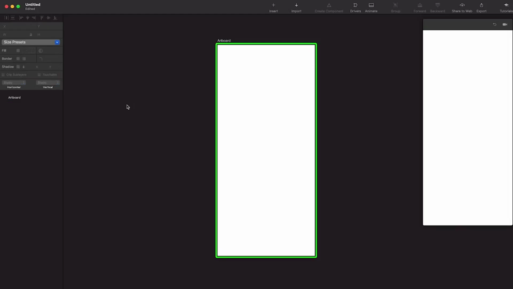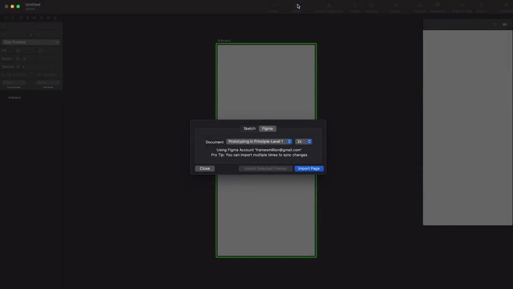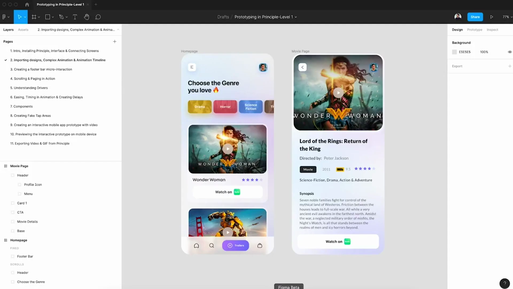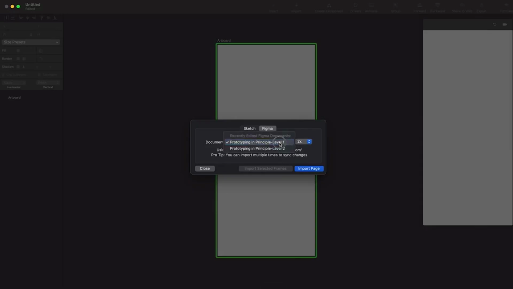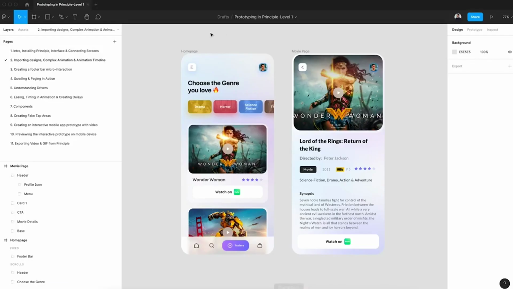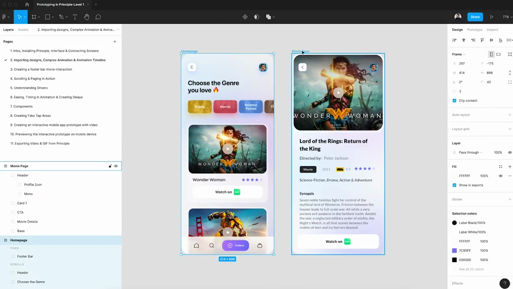So I have this blank canvas inside Principle, and to import designs you just need to go into import. If you are using Sketch then you can select Sketch from here, and if you are using Figma then you can select Figma, and you can select any particular document which you are using right now. So I'm using prototyping in Principle level 1, and you select that particular document, and you can select the resolution or the scale at which you want Principle to import those designs. I'm gonna keep it at 2x, and you can import the entire page or the selected frames, but I want to import only the selected frames, so I'm just gonna select both these frames.